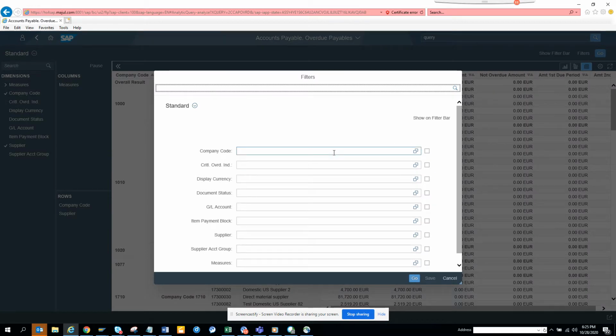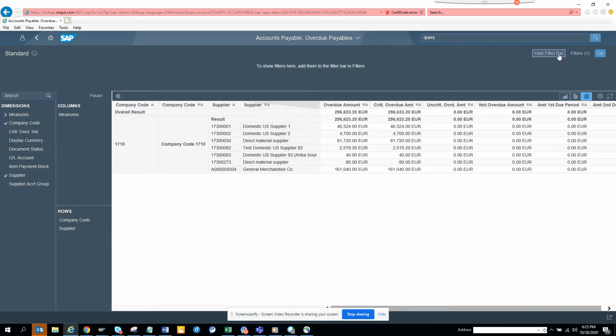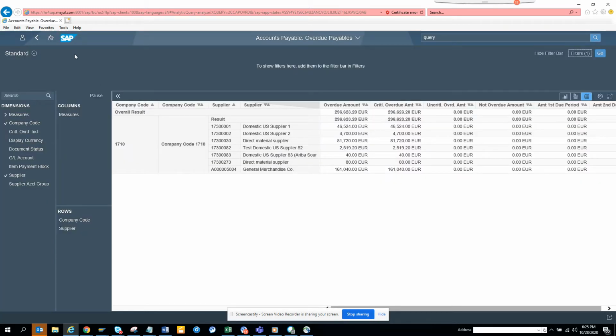Here you can click on filters. Suppose I want to see only company code 1710. I don't know whether there would be something. So if I enter 1710 and click go, here you see I get only this. You can click on show filter bar. You can see here there is a filter done, other filters you can put. So these are the different things you can add. This is very useful. And here we can click on cancel. This is very important, and you can use it very heavily.